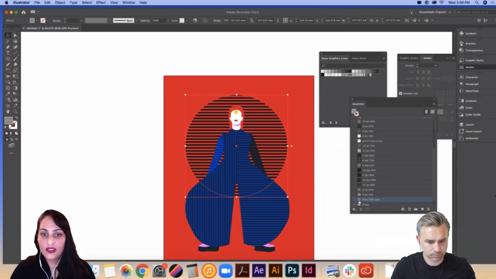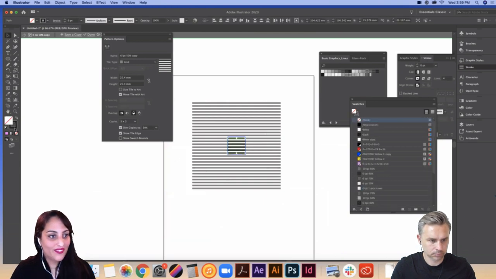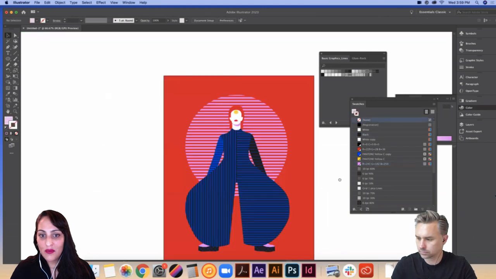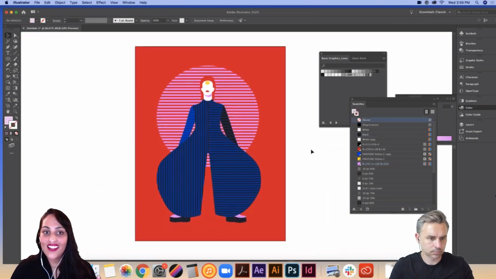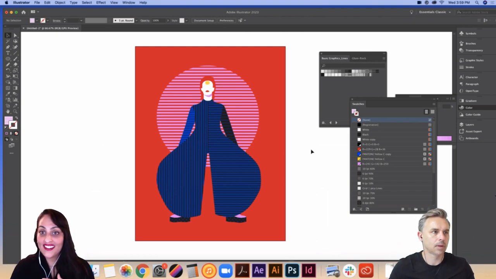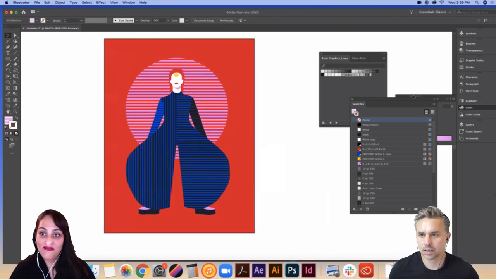Just gonna go into it to edit it, selecting it all, getting the stroke, and putting on some pink lines. And then I think that makes it slightly less heavy and he pops off the page a little bit more. And that's basically where we're going to be going with Bowie. That's the end. So I hope that was a few simple things for you guys to pick up on or play with at home.